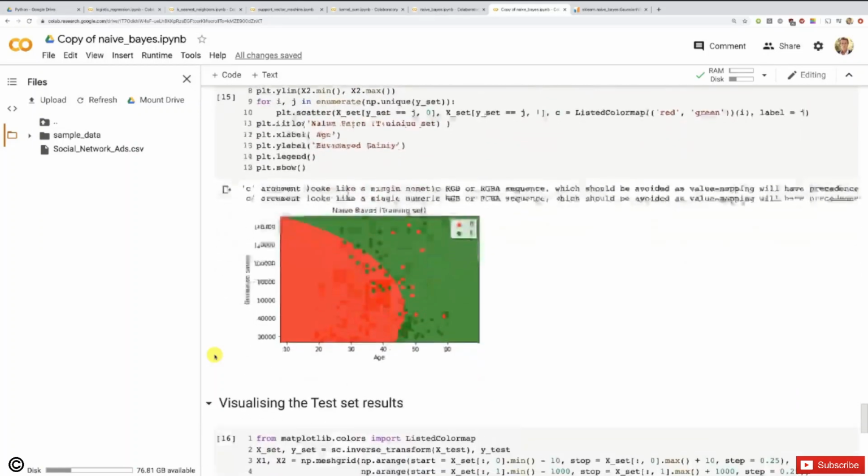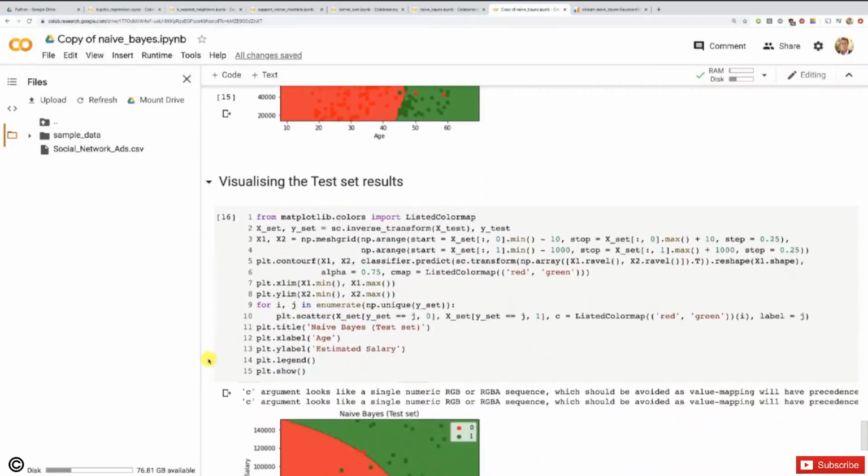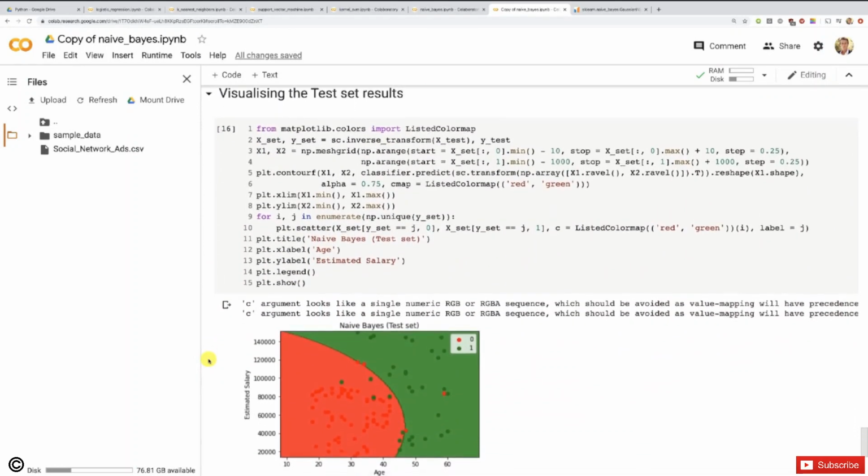All right, so that's for the training set. And now let's comment quickly on the test set. All right, this is already executed. Perfect. So here are the results of Naive Bayes on the test set. And actually, we realized that here we were pretty unlucky.